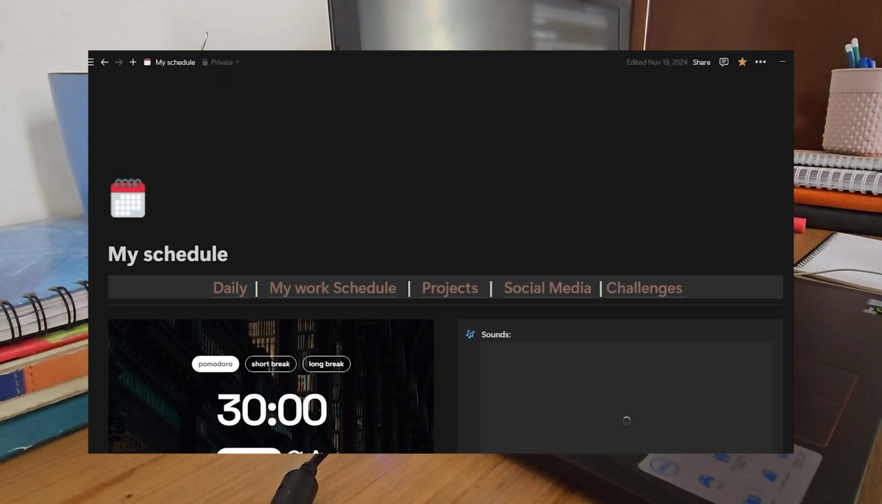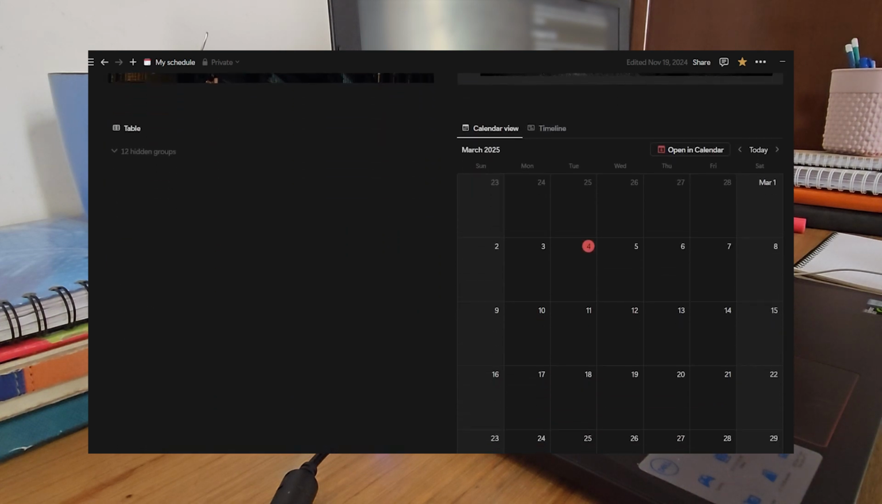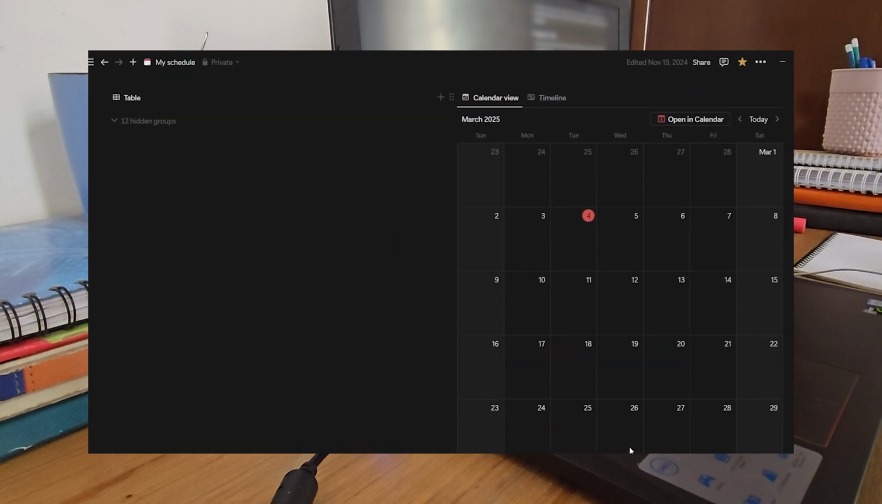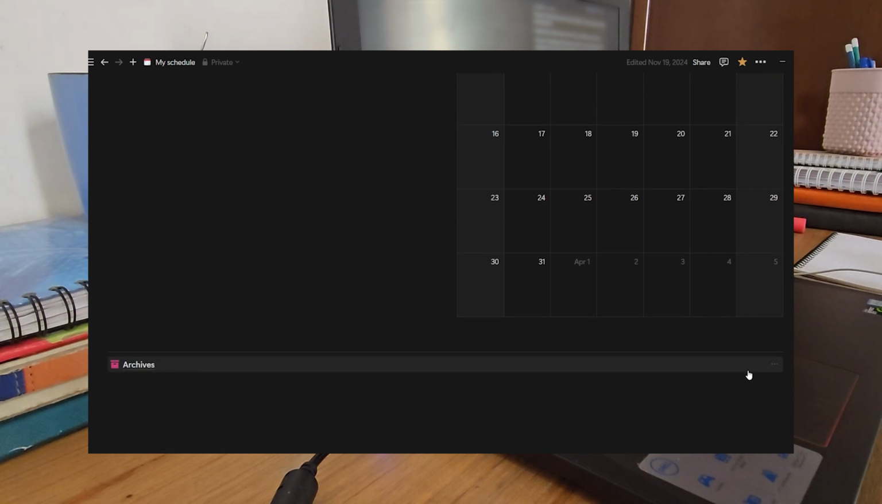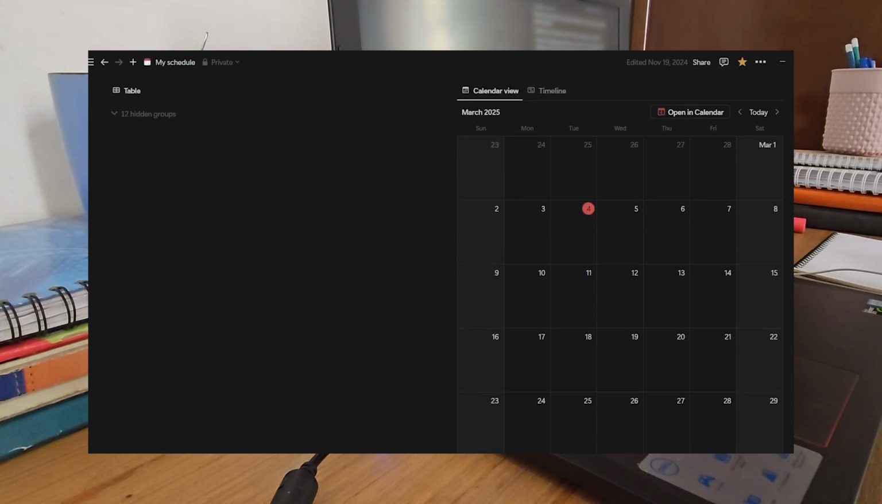Let me go to my work schedule. And okay, on one side, I have a table view. Right next to it, I have a calendar view. But under both of these sections, there's the archives page. As you can see, everything is empty.